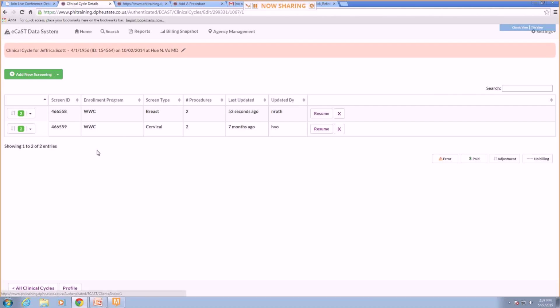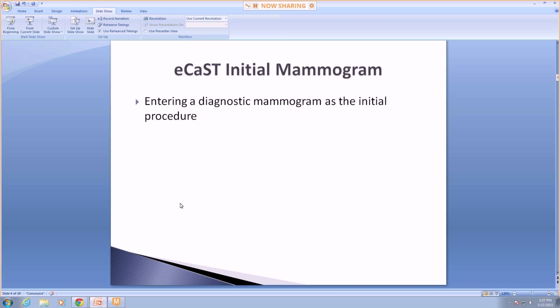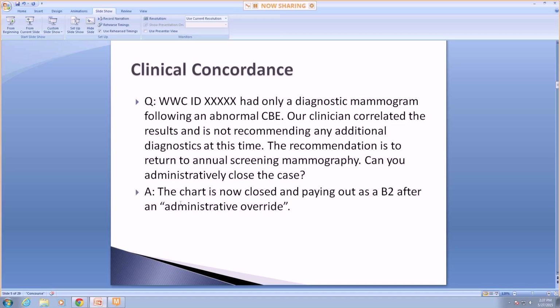Okay, that was nice and straightforward. All right. We can move on to clinical concordance with breast cases. This is a sample email or question that I get pretty frequently, and it's when a patient had only a diagnostic mammogram following an abnormal clinical breast exam. The clinician correlated the results and is not recommending any additional diagnostics at this time. So this client is not going to move forward with a repeat CBE or a diagnostic ultrasound. The recommendation is to return to an annual screening mammography. Can you administratively close the case?